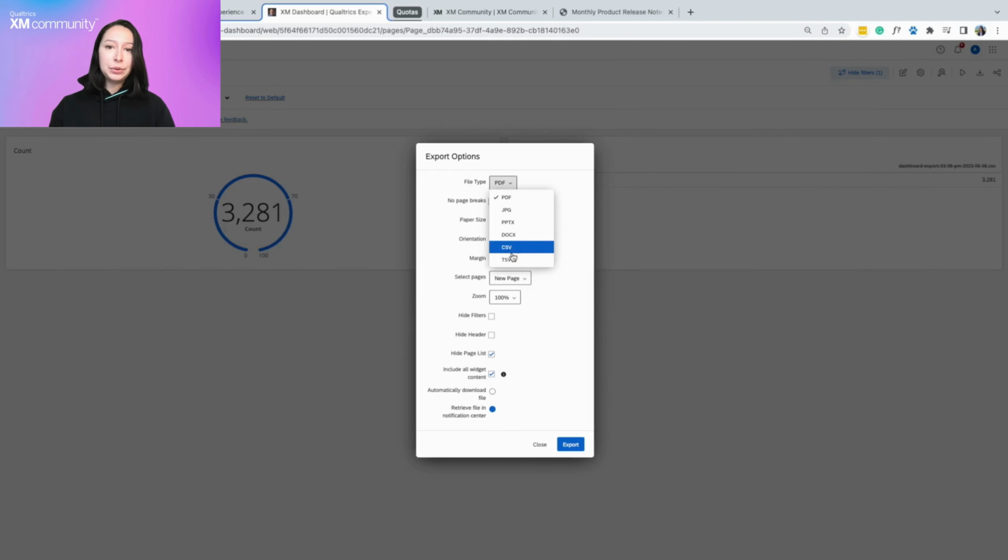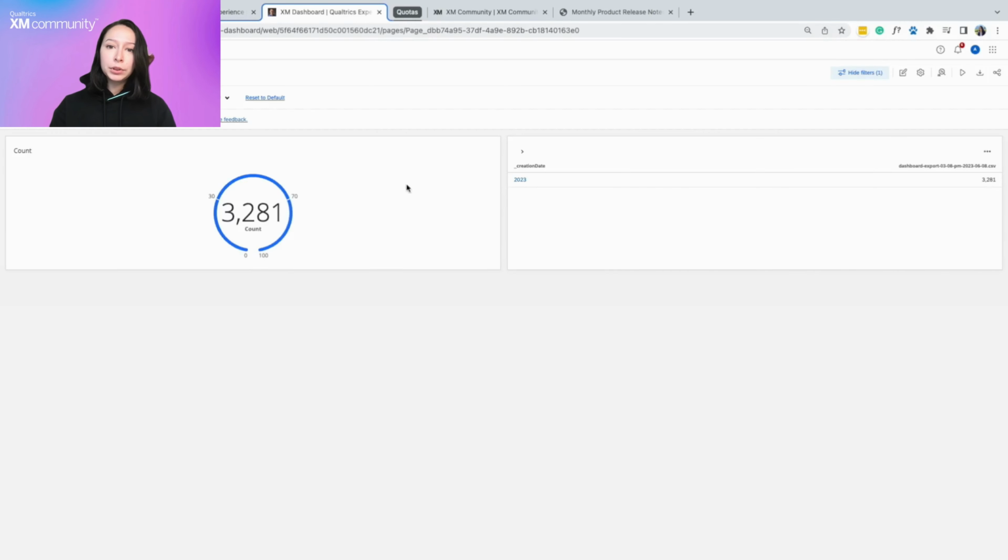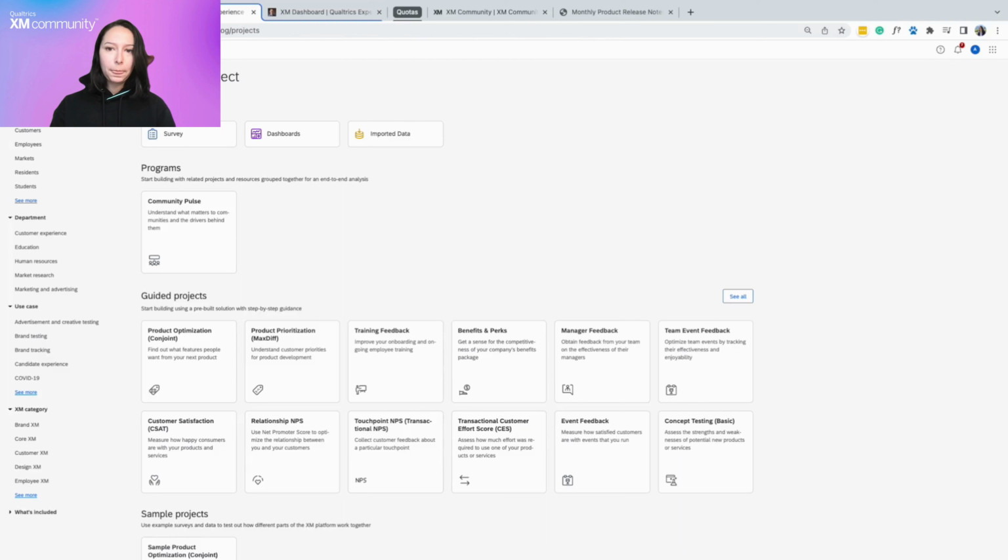In the Export menu, select CSV and set the results limit. This limit should be greater than the total responses in your data source. Please note, if you filtered your data source, you need to select Include Filter Selection. Next, click Export to download the CSV.